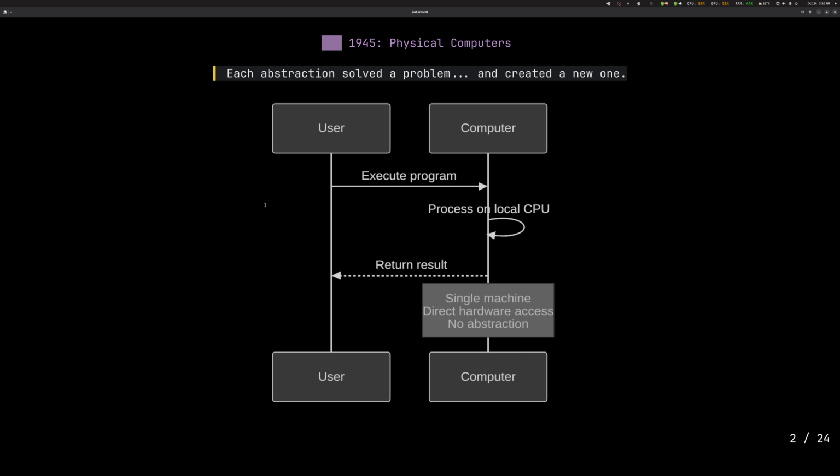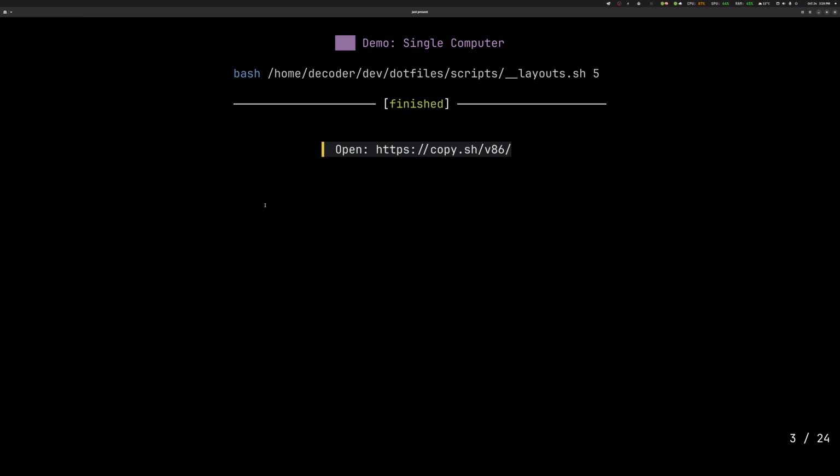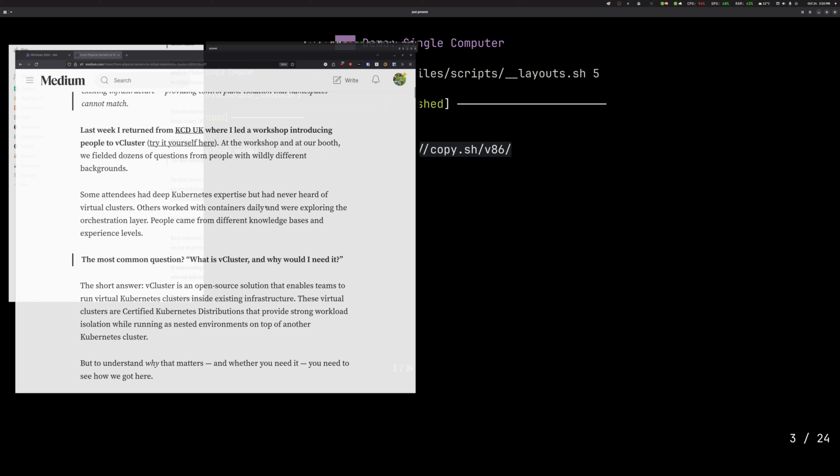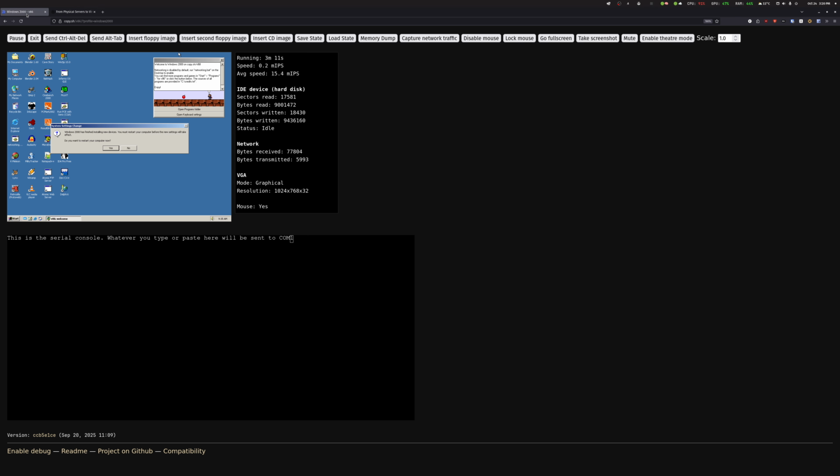So I am currently running Pop!_OS Linux, but I thought it would be fun to actually show how we can run something else. In our case, we're just gonna do this on Windows. So you can see I have here an actual Windows system. This service called copy.sh enables you to run almost any old operating system inside of your browser.